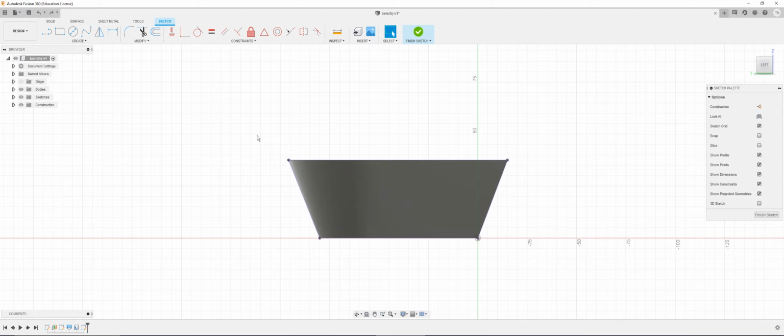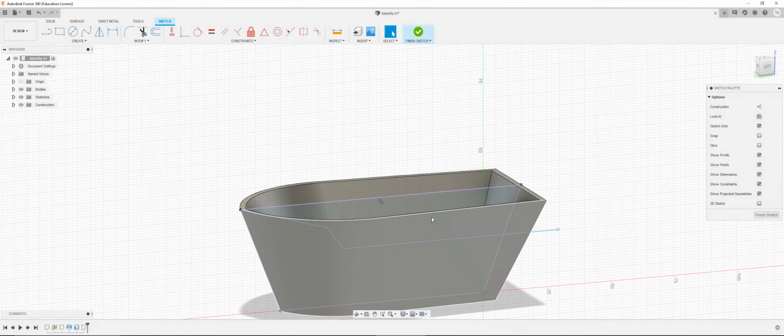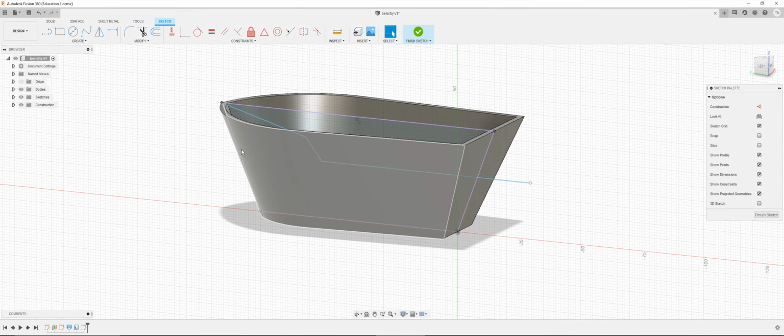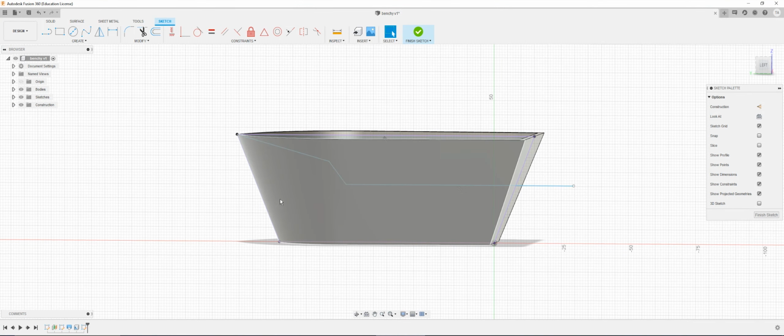Let me actually undo that. We'll create a shape like this. Go over here. Then I'm going to go out. Sometimes when you're sketching inside of things and there are parts that are sticking out of bodies, you might not be able to see it as it's going to obstruct your view.